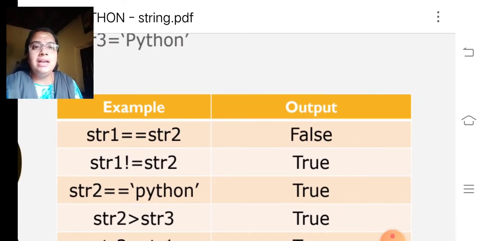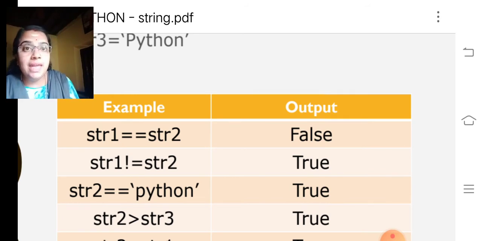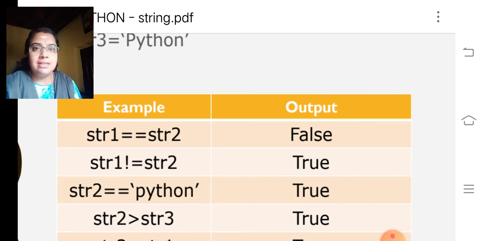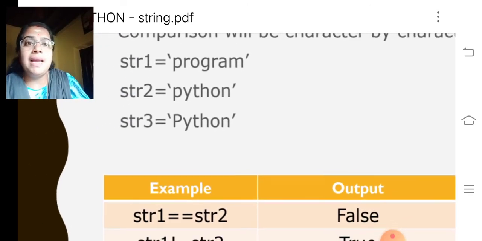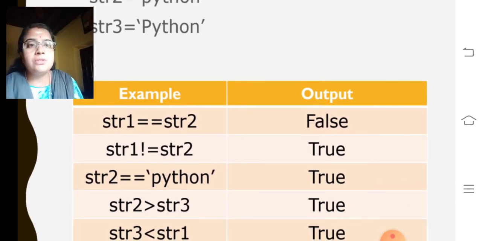Then str1 not equal to str2. That is, Python and program are not equal, so we will get true as the resultant condition. Then str2 equal to Python. We can also check a string variable against a string directly. Here I used the string variable str2 and gave the string Python directly. So in str2 we have Python, and that is why it becomes true.